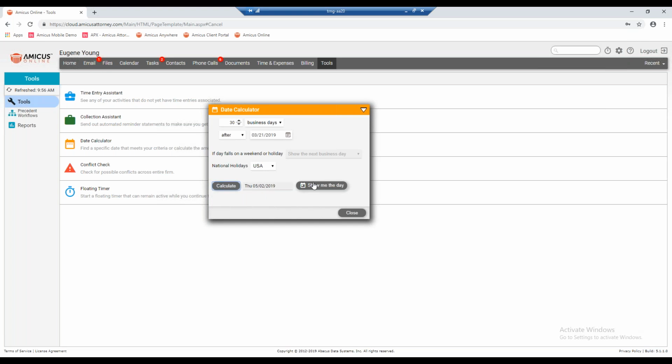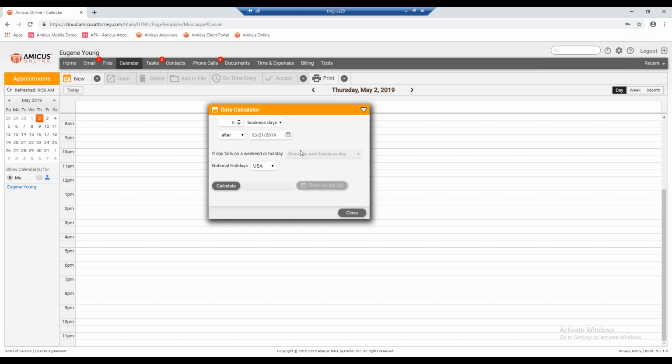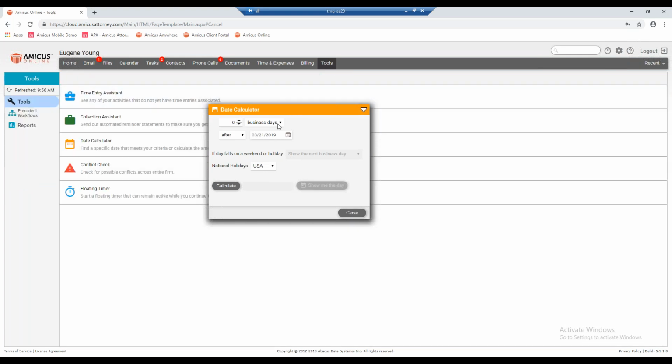And I could even go so far as to click on Show Me This Day and watch what happens. You'll see that I am taken to that particular date in the calendar module of Amicus Online here. So let me go back to Tools here. And I'm going to show you guys as well how to calculate the number of days between two dates. So let's do this. We're going to change this to between.